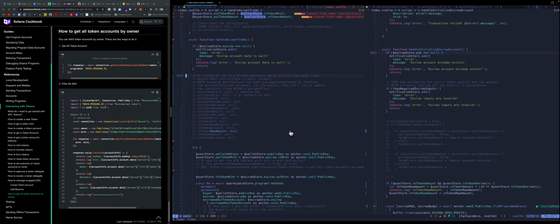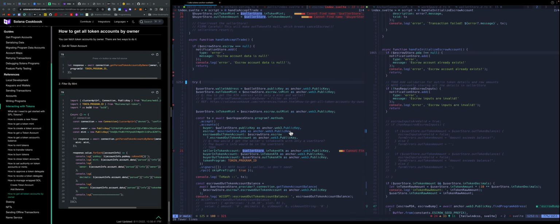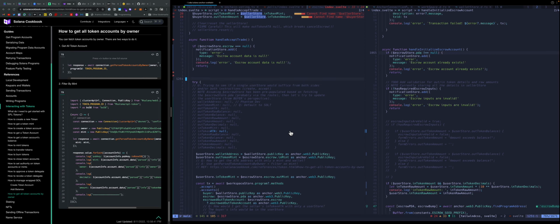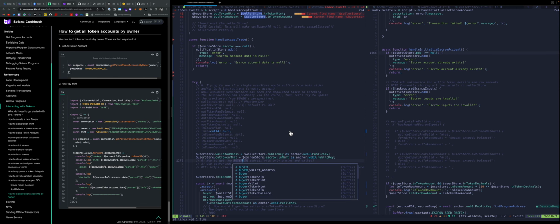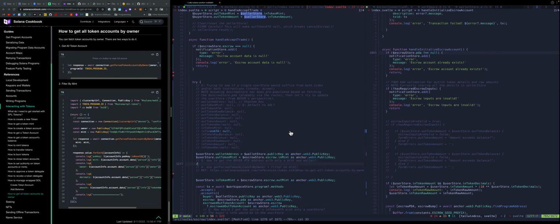Now, if it gets past that, we at least have some data to work with. So then we know that it's not null. Yay, the error stopped complaining. How to get the ATA address with only the mint? How to get the buyer ATA? Answer: filter find on the wallet token account store.